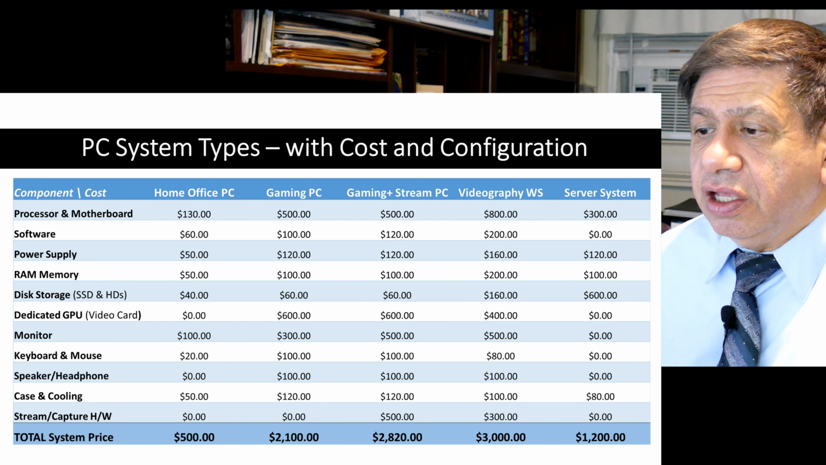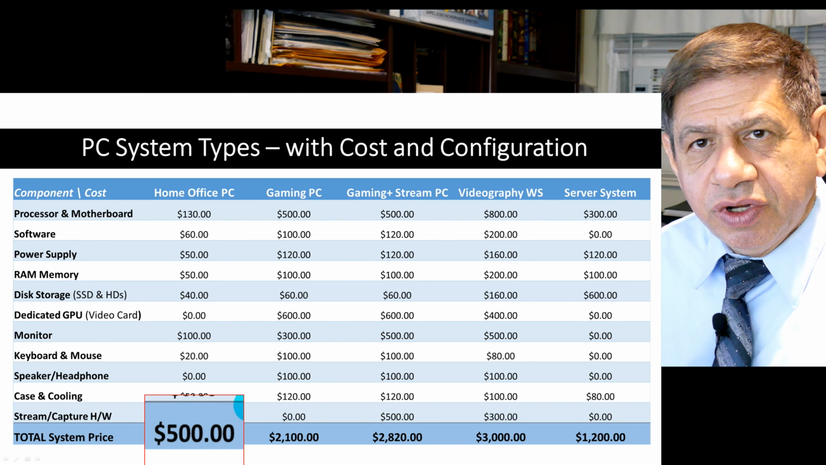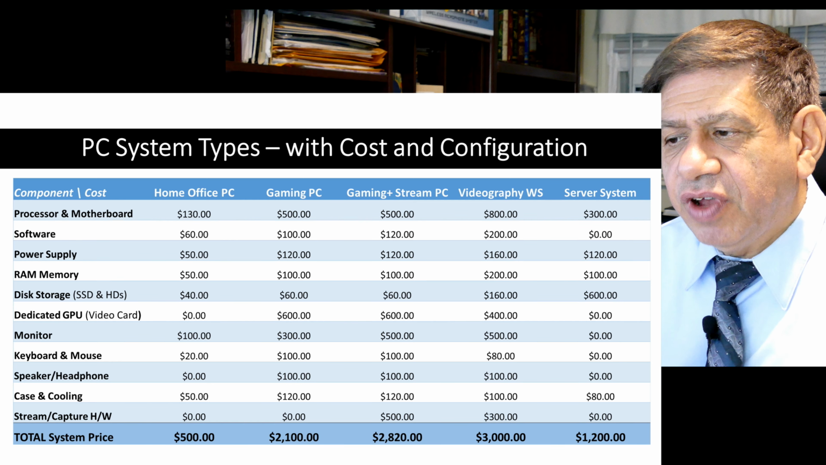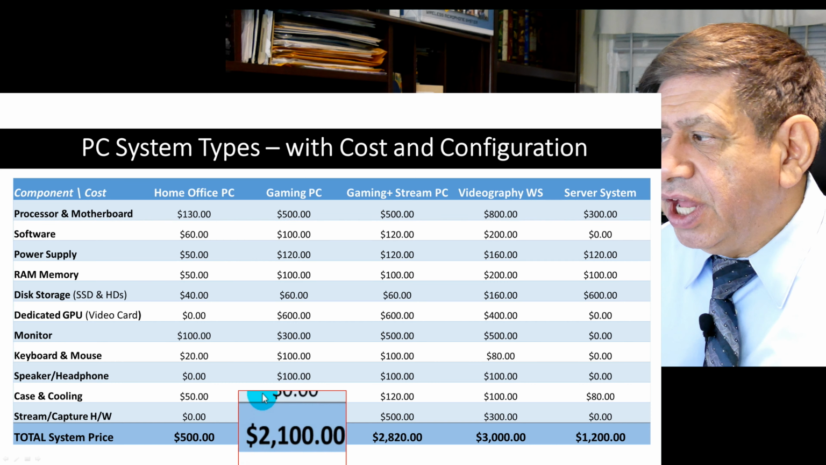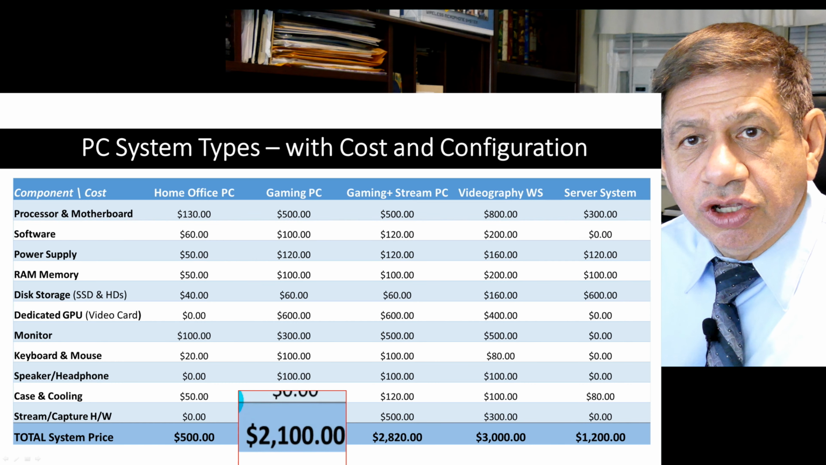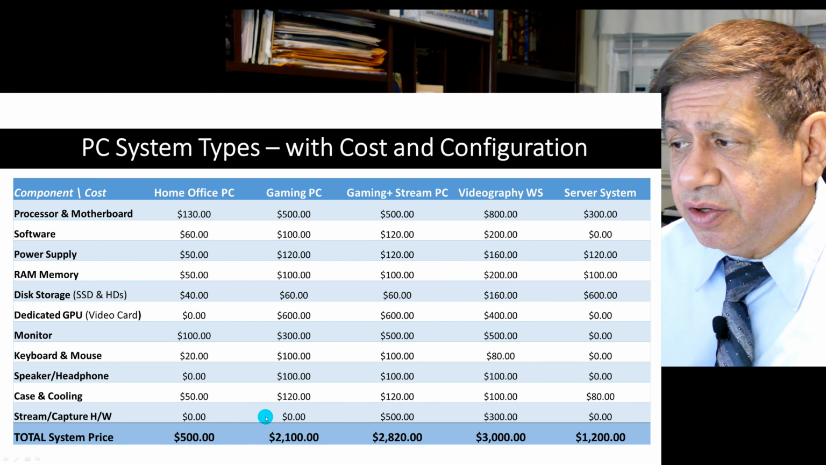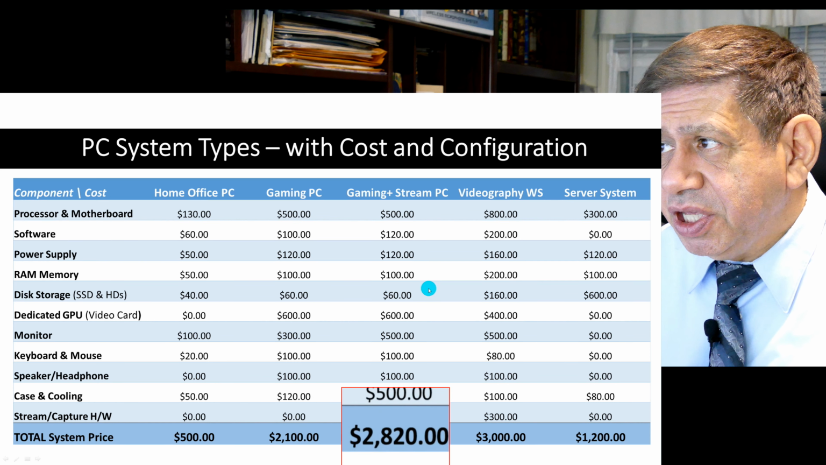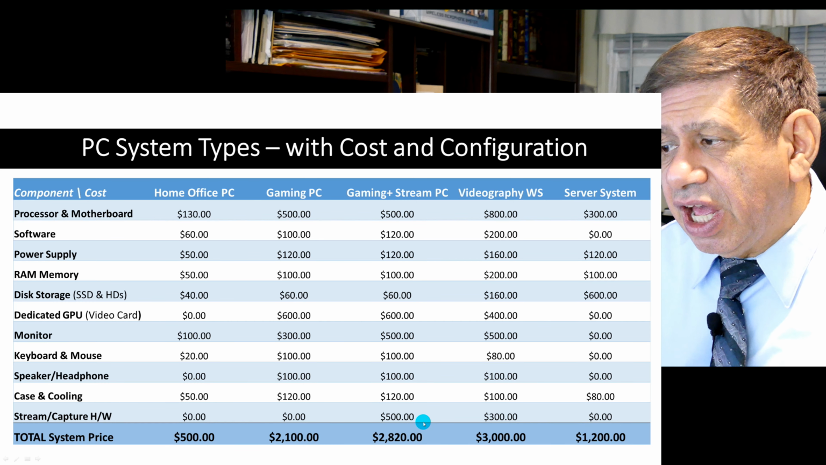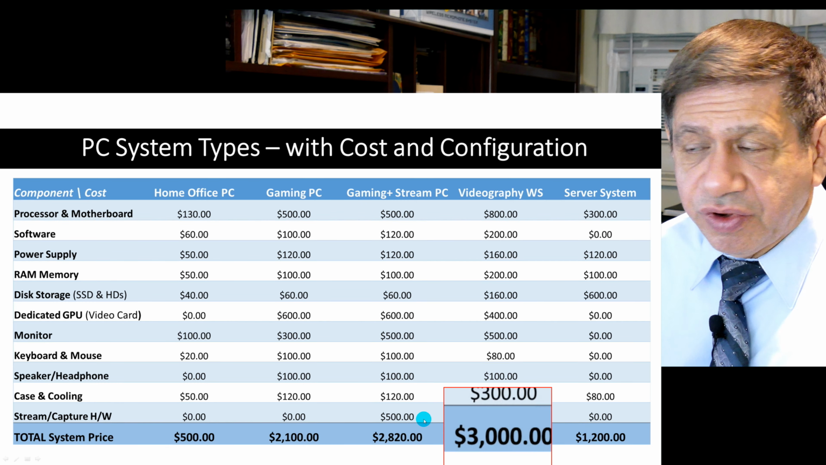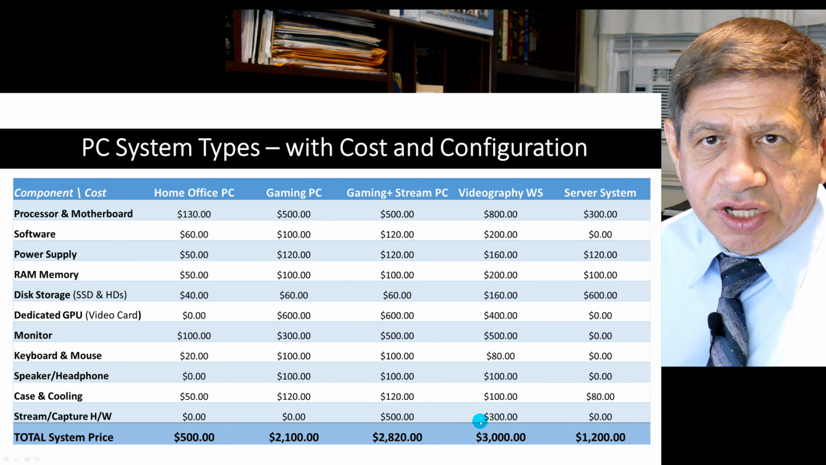And as you can see, if you look at the bottom line here, a home office PC tends to hover around $500. It's really from $400 to $600, but $500 seems to be the average. When you get into a gaming PC, though, you're now talking about something that is going to cost you a couple of $1,000s, mostly because of the graphics processing unit that you put into it. Now, if you get into a gaming PC with streaming, the bottom line is going to probably approach closer to the higher end of $2,000, closer to $3,000. And if you go for a videography workstation, you're talking $3,000 at a minimum.